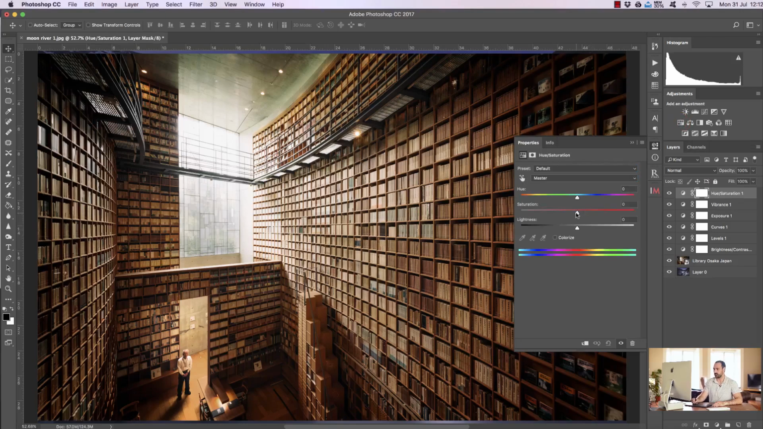So I'm going to press the vibrance layer and just create a hue saturation layer. So this is at the top of the layers, and when I bring down the saturation, you see we're desaturating this exposure. But watch what happens if I drag this hue saturation layer below the library layer. So now it's below it. You see, it isn't desaturating the library layer anymore. It's not affecting it. It's only affecting the layers below.